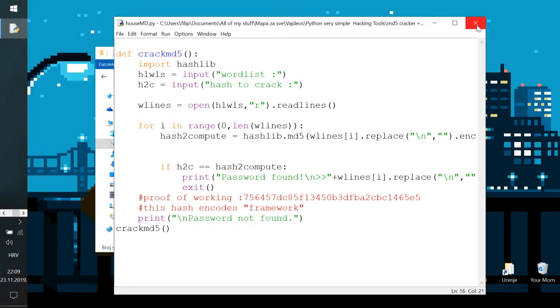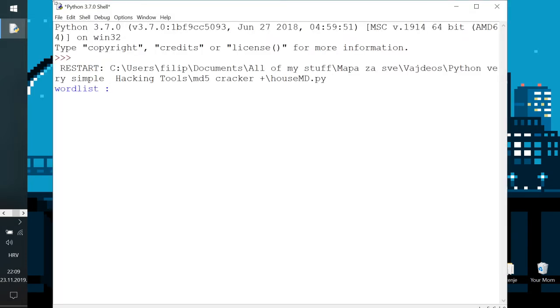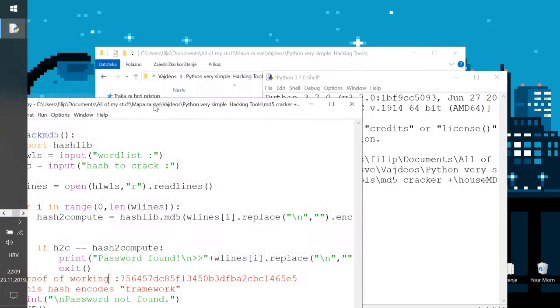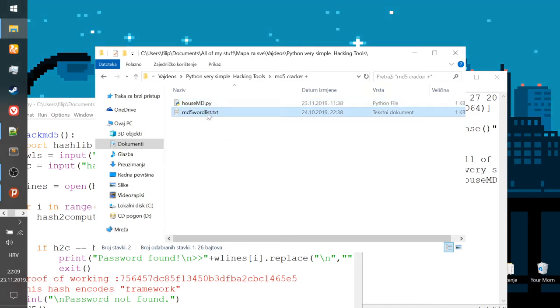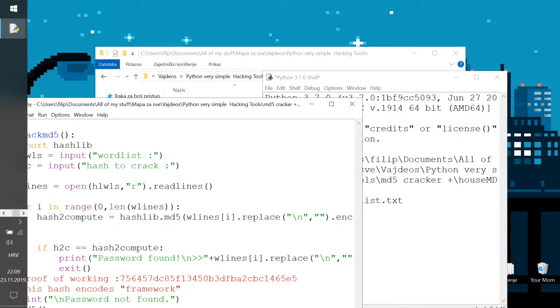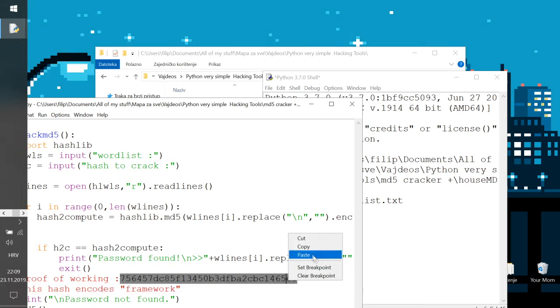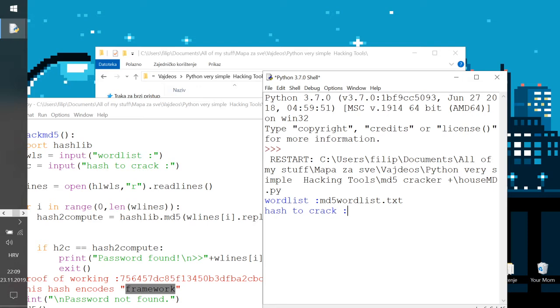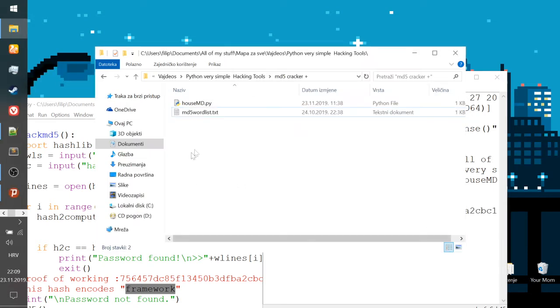Alright, let's attempt this right now. It's going to ask me for the word list, and I'm going to simply just feed it my word list right here. It is called md5 wordlist.txt. Let's copy that and paste it right here and press enter. Now it's going to ask me for the hash to crack, and we don't know what this hash means. I mean, we do, it means framework, but let's pretend that we don't. And we have framework in our word list. And if we press enter, it's going to check that.